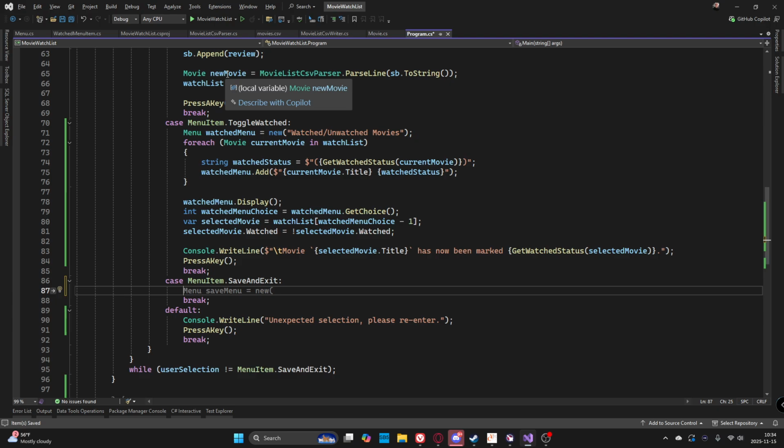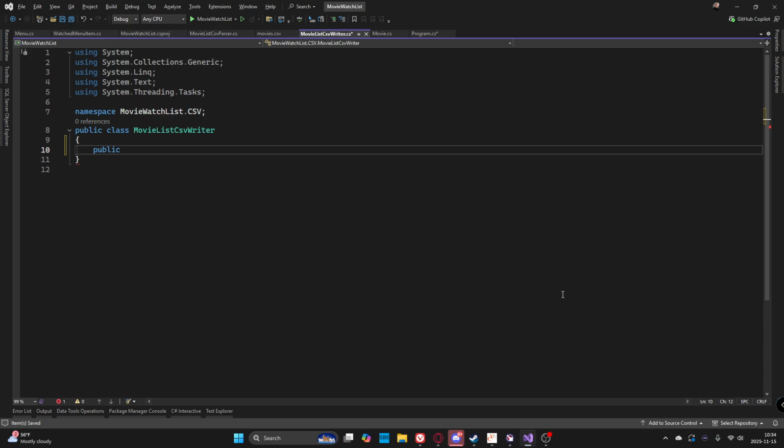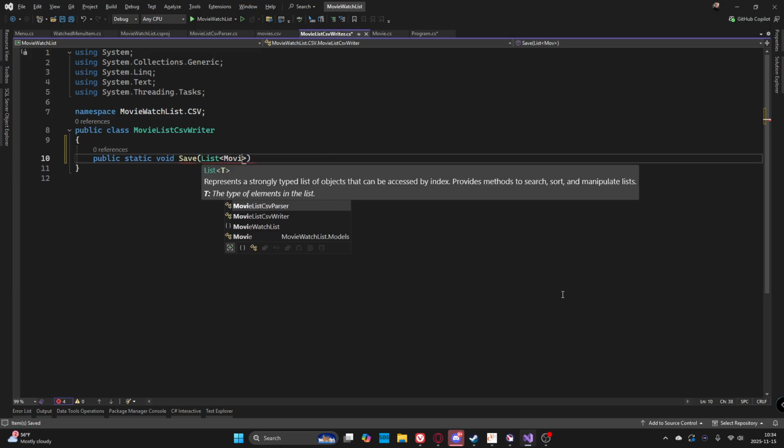So what I'm thinking for that is we just have a method here of public static void, it might be bool, void save. And it takes in a list of movies.